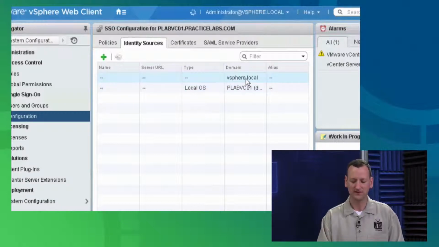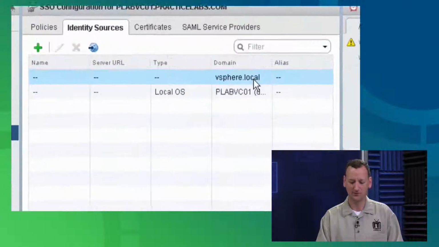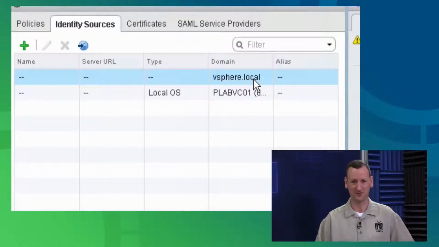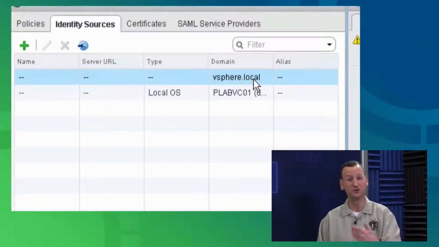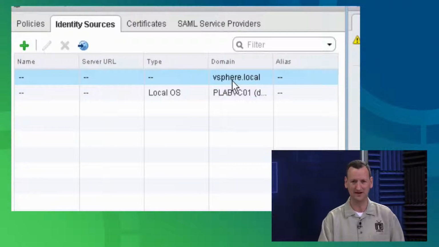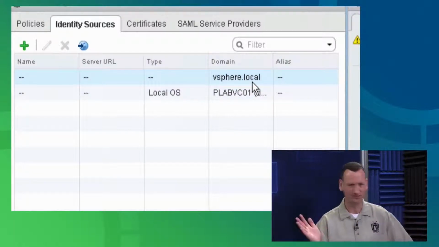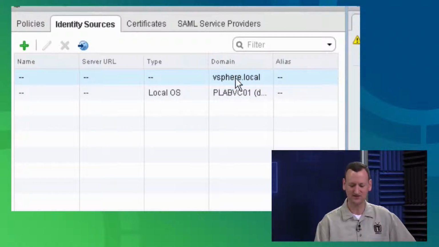The first one is vSphere.local. Well, during the install, if you accepted all the defaults, then it'll be vSphere.local. But if you put in your own domain name during the install, it'll be your domain name here. So whatever domain name you've attached to vCenter, that's what's going to show up here. And that's the main vSphere repository for user accounts. So that's the one that we normally work with. This is the one I've been using this whole series so far, vSphere.local, or whatever name you gave it.